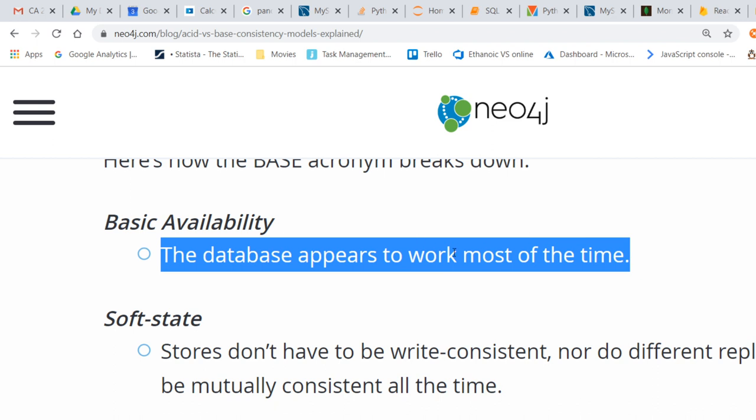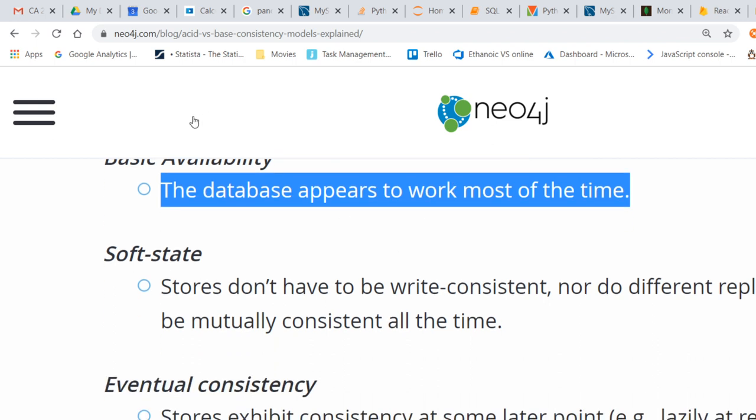The challenge with this statement, let me address what it wants to do. The idea that the database appears to work most of the time is to address the issue of downtime on databases. What do we mean by downtime? Databases are known to experience faults and failures. In NoSQL databases, what they mean by appearing to work most of the time is that they are able to maintain availability in a better way. It's very hard to define that actually. It might not be accepting transactions, but it could still do reads. So maybe that is the loose definition of basic availability.